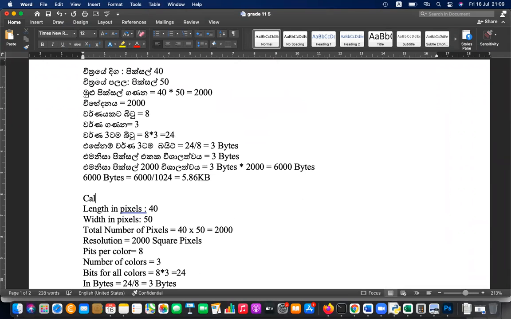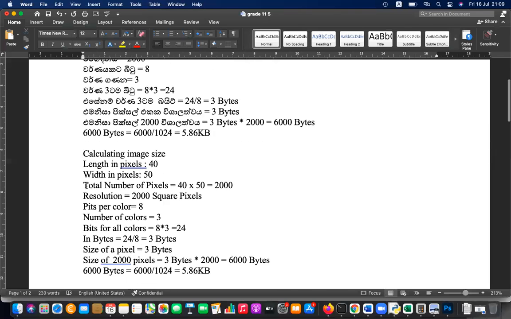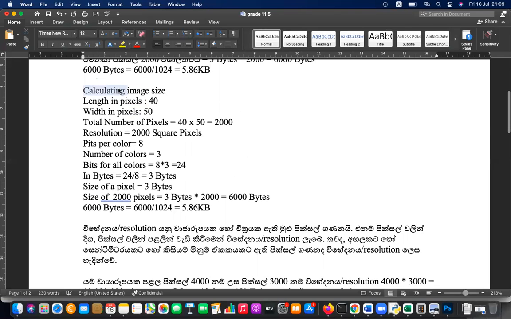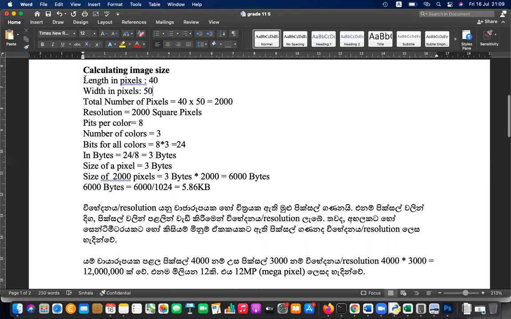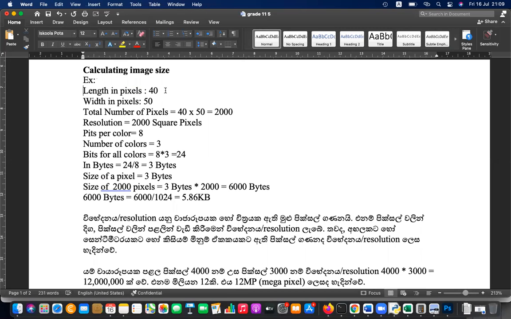Calculating image size. Write down the heading, calculating image size. Then please write down this example. If length in pixels is 40, width in pixels is 50, then 40 into 50 is 2000. That is the total number of pixels. That is called the resolution. And let's assume you got bits per color.